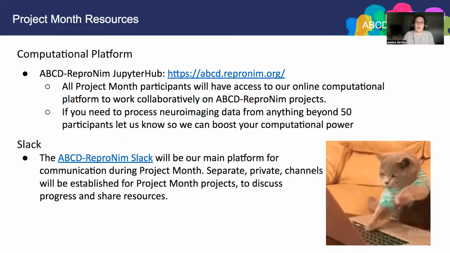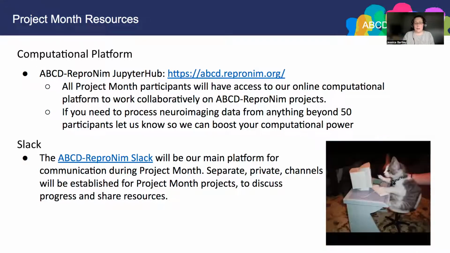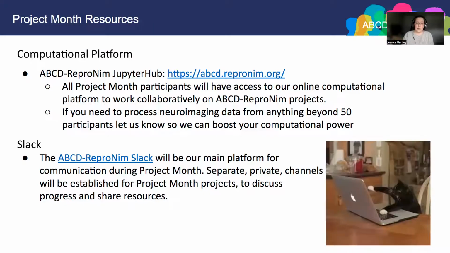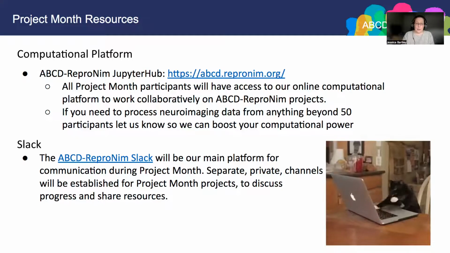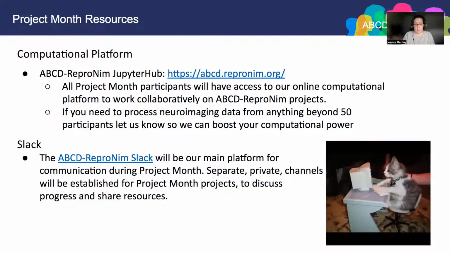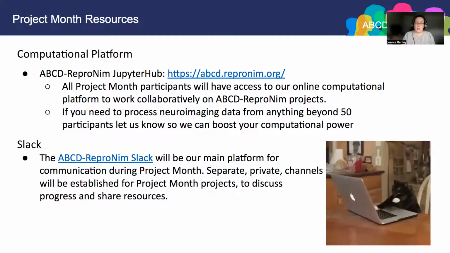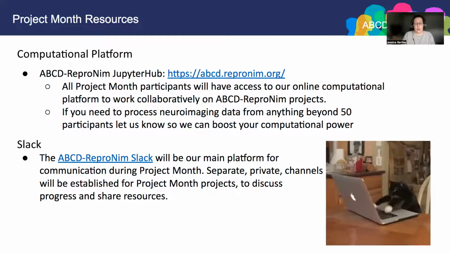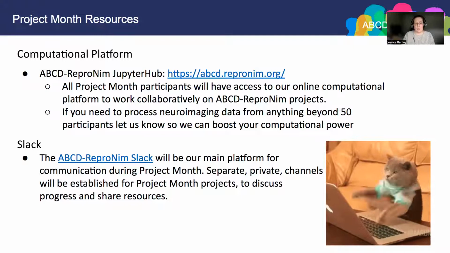One note on the channels, they are going to be marked as private because there are people on this Slack that don't have ABCD data access. They don't have active DUCs. So what we are asking is that for all people who are participating in project month, please keep any conversation that could be DUC protected about ABCD data on the private channels. That's where people who have active ABCD data access will be.